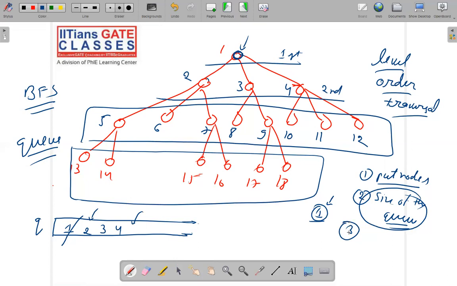So size is 3, so we pop 3 times. We pop 2, and we put its neighbors, which are its children, 5, 6, 7. Then we pop 3, and we put its neighbors, which are 8 and 9. You can see 3 has 8 and 9. Then we pop 4, and we put 10, 11, 12.